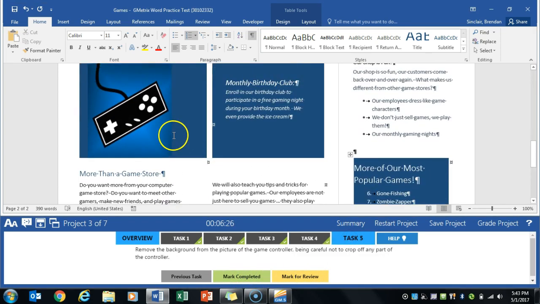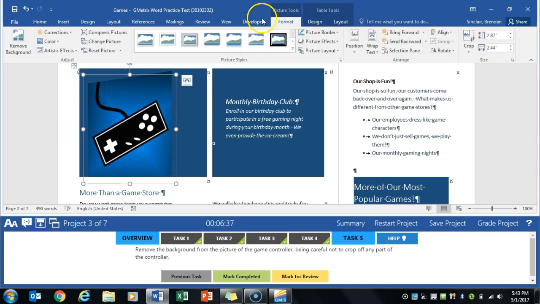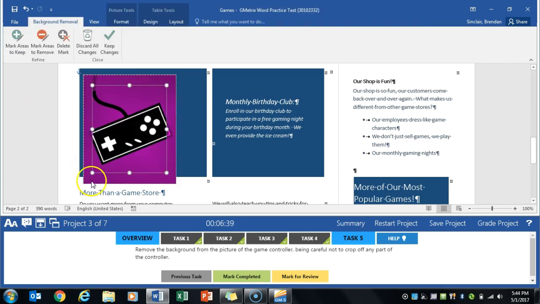And then this is probably the most difficult part of this project, is we're going to remove this blue background from the picture. So with the picture selected, we get those special tabs we've talked about so many times. We're going to click the Format one, Remove Background, and we're going to use our cursor to actually extend out. We'll move these little dots so we can see more of it.